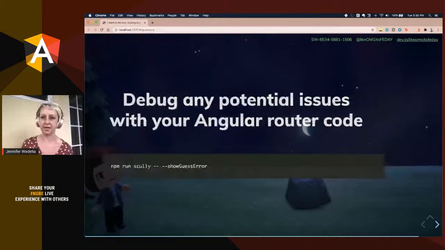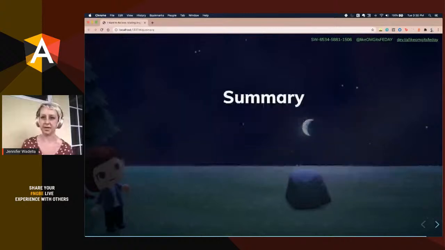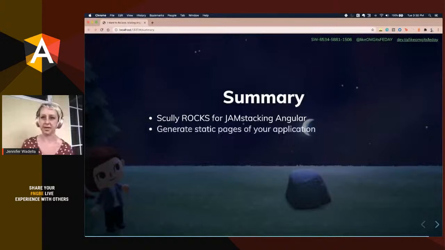I know that was a lot of content for you, but we do have Q&A coming up. So, big picture and summary, Scully rocks. It's awesome for JAMstacking Angular, helping us get our applications to be more performant, especially for SEO purposes. Scully helps us generate static pages of our application, which we can then serve.